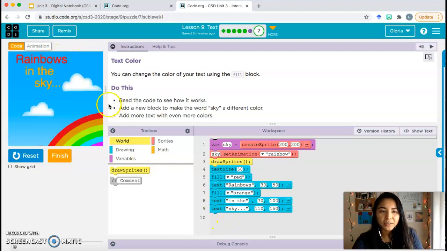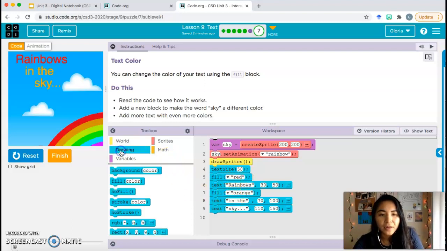We want to change the color of the word sky. So take a look at your code. Go ahead and try it out. What do we need to add here? Yeah, so hopefully you said a fill color. We're going to add this fill block. And notice that the color has to come first and then the phrase. So let's go to drawing, fill color, grab that and put it right in between line 8 and 9, right here.